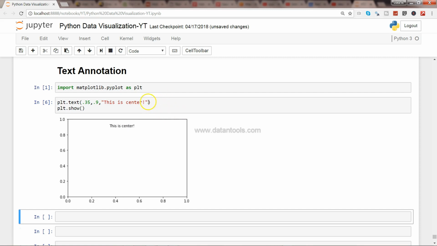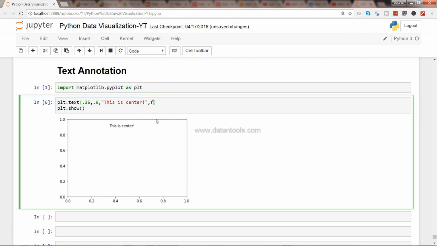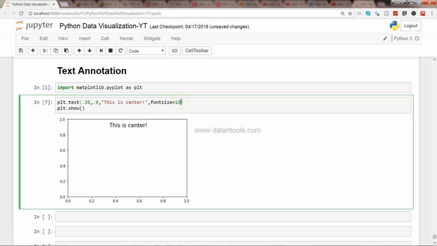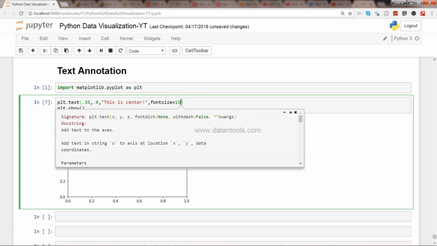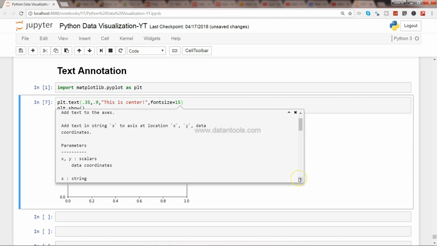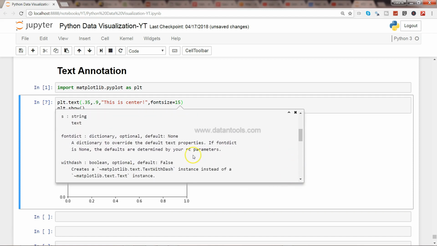Apart from that, if you want to increase or decrease the size, you have the font dictionary where you can directly apply font size as well. This is center, but if I go here and press shift tab, it says font dictionary, that means the multiple settings that you want to apply in the form of a dictionary, which is a key value pair. So if you go down, you will find the information.